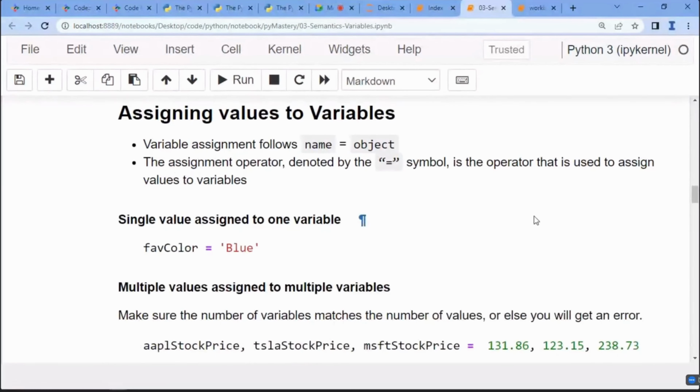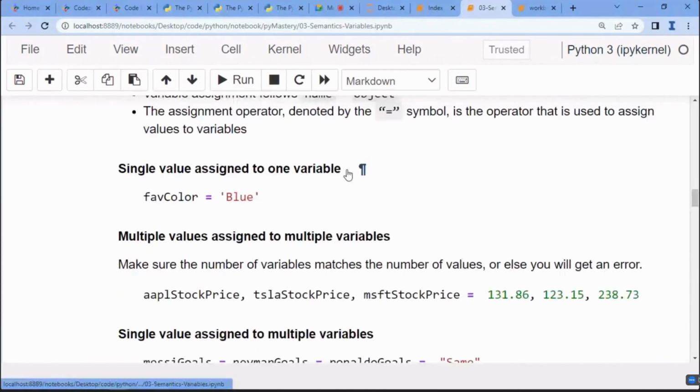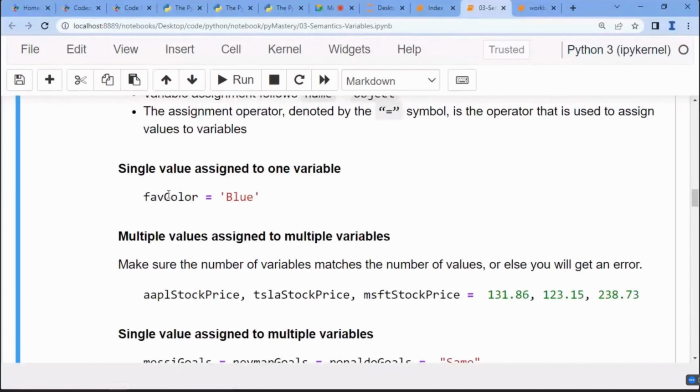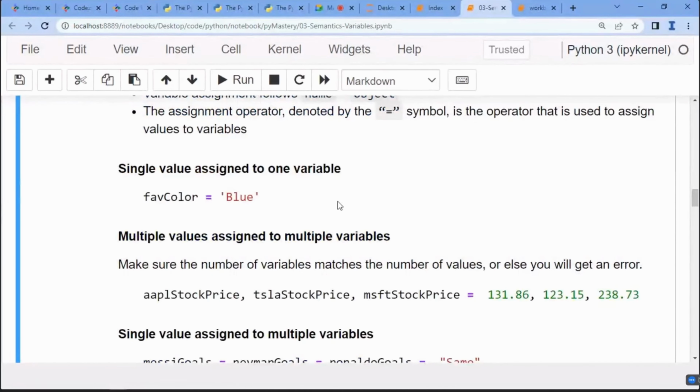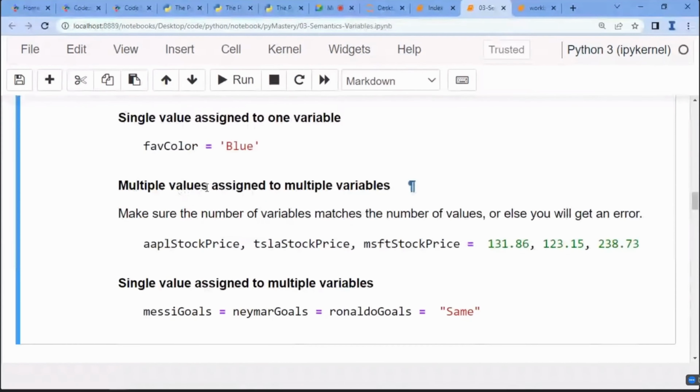Now, assigning values to a variable. We saw that there is a name equal to an object, and then you are going to create a variable. For example, a single value is assigned to one variable. You can do it by variable name is equal to, then there is a color. Again, multiple values can be assigned to multiple variables. This also can be done like this.